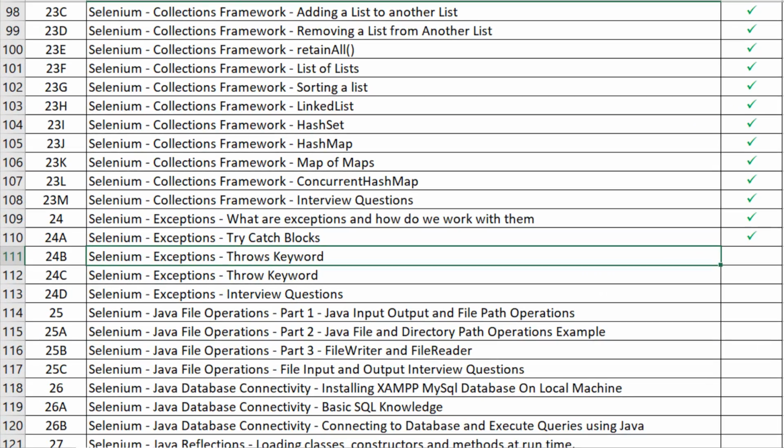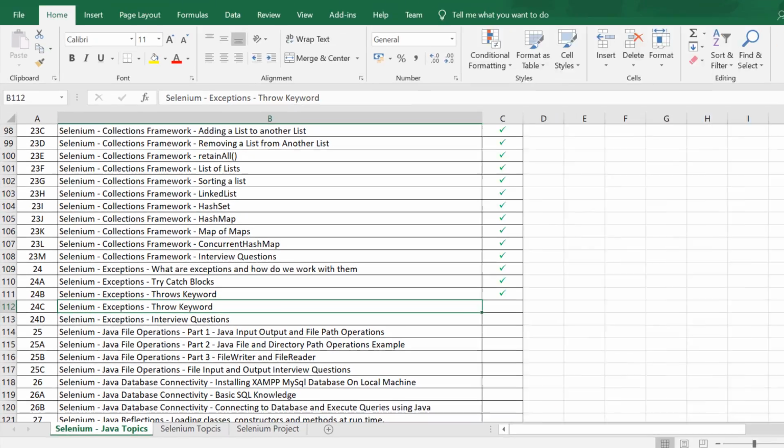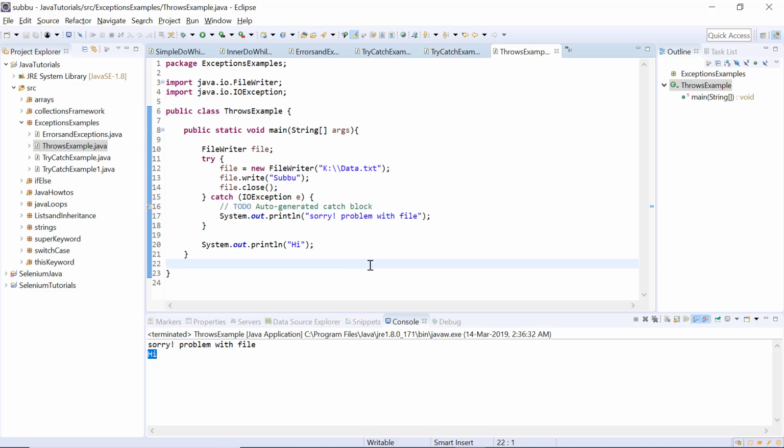In the previous video, we have seen how to use the throws keyword to catch exceptions in Java. So this is completed. In this video, we will see how to use the throw keyword. A throw keyword is used to explicitly throw an exception. That means if we want to intentionally throw an exception, then we will use the throw keyword. Let's see an example on this one.